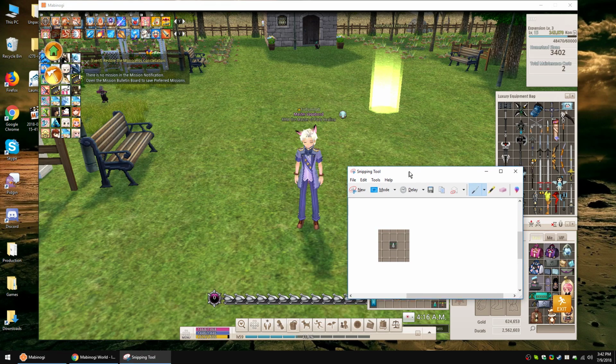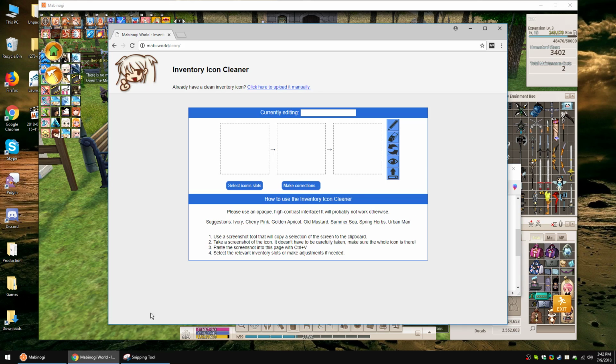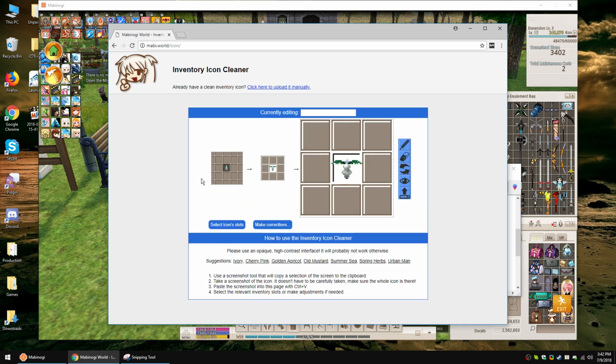Alright, and now we have it here in the snipping tool. We want to click this button to copy it. This will copy the image data to our clipboard, and then simply go to the website and hit paste. Now you see here it tried to trim out and clean up the icon, but it didn't work right. This is because I selected too many cells. You're generally going to want to keep it within the range of the item. You don't want to have empty cells around the outside of it.